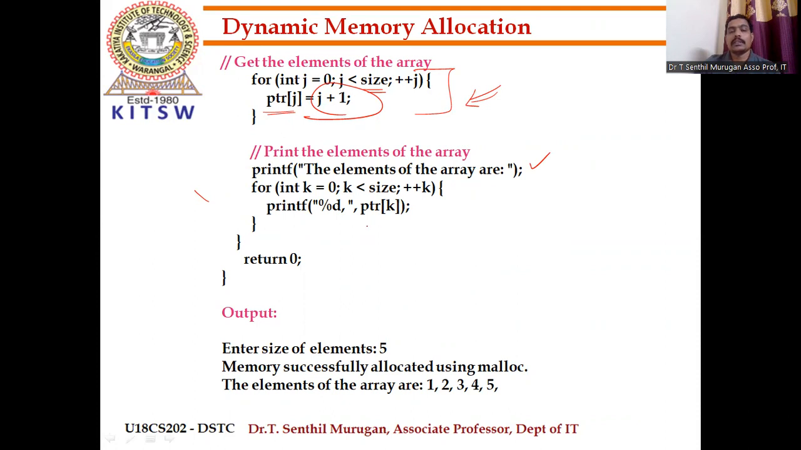So from 0 to size, you will take pointer of k and print. Already the pointer is pointing to the first location. Pointer of 0 means the first location, pointer of 1 means the second location. So it will print one by one. Here this comma is not there. If a comma is required, you can print it here. This is the C output. Because of this comma, we have given the comma inside the double quotes.